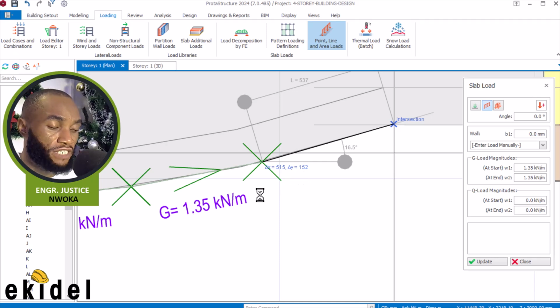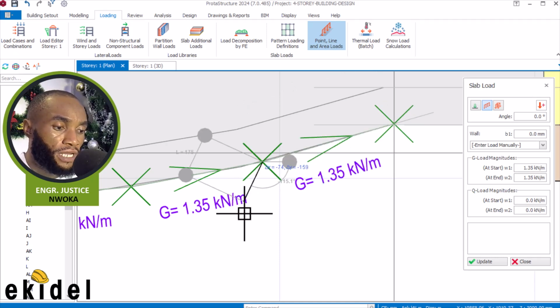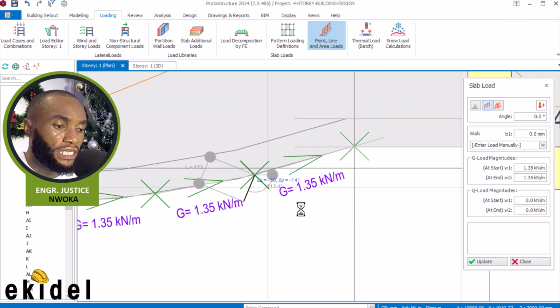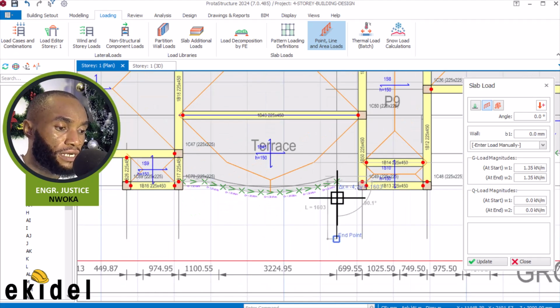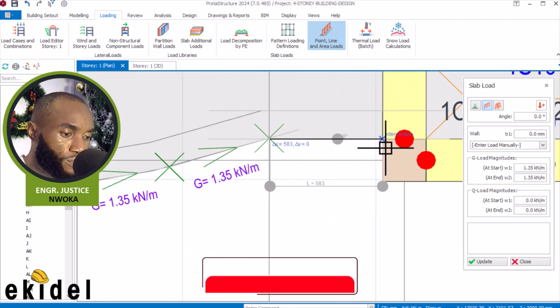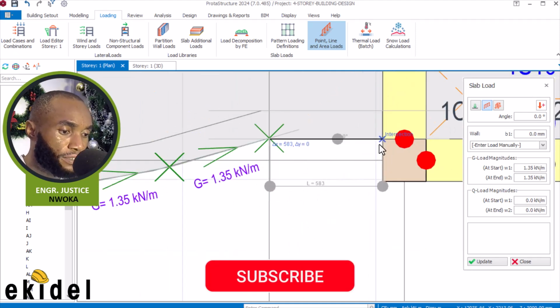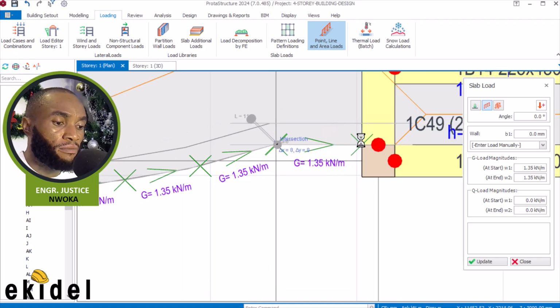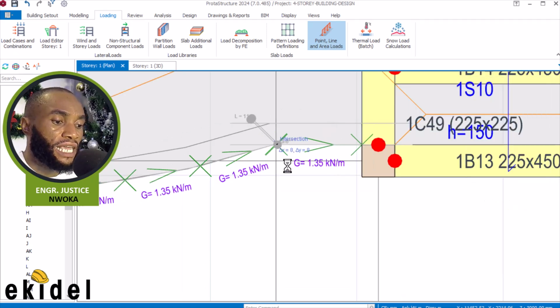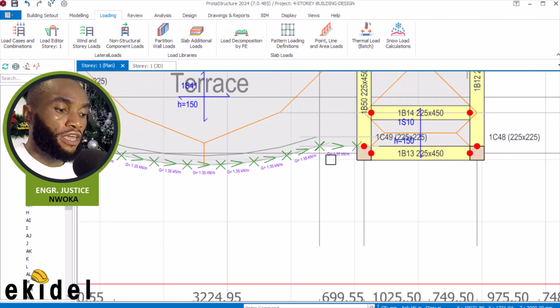Wonderful, that's fine. Again, I'll then come now, click on this here, and then, sorry, move to this other side here and click on this. So with this now, we have just formed a cantilever edge load for this edge here. Okay, just formed a load for this edge.